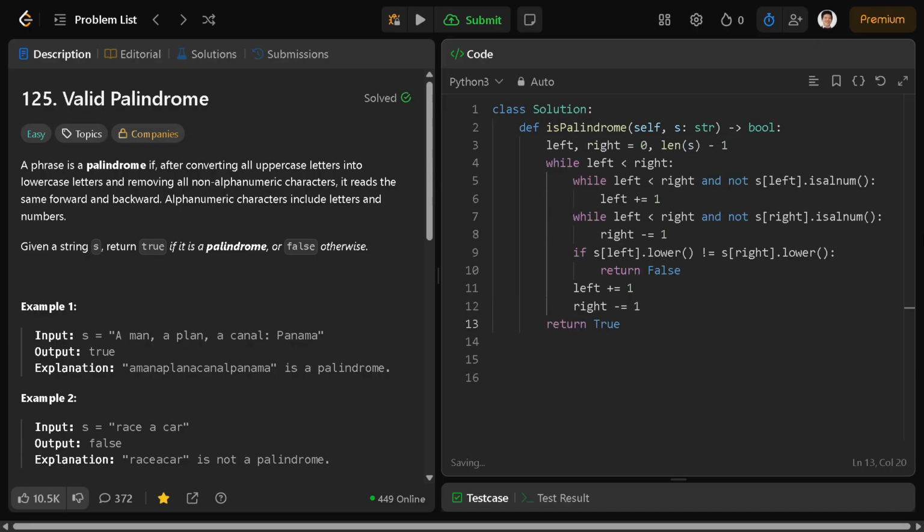Here's the code for the two-pointer approach. Let's break this down step by step. First, we initialize two pointers. Left starts at the beginning of the string, and right starts at the end. We enter a while loop that continues as long as left is less than right.